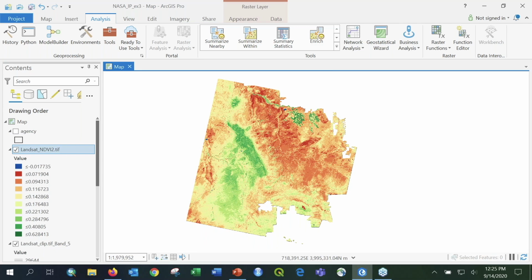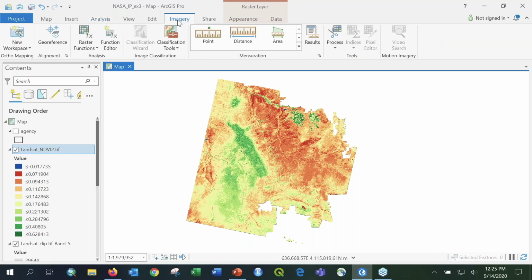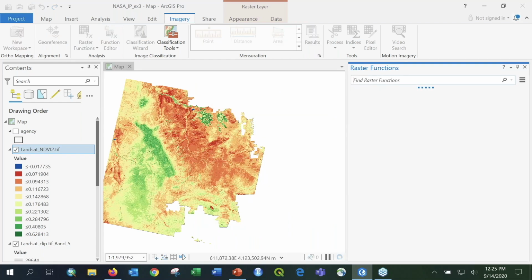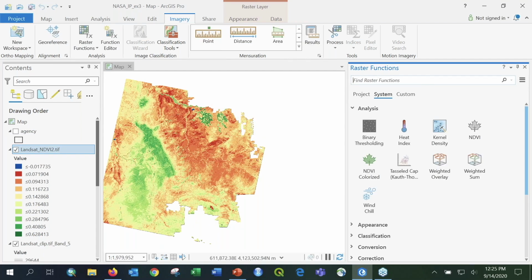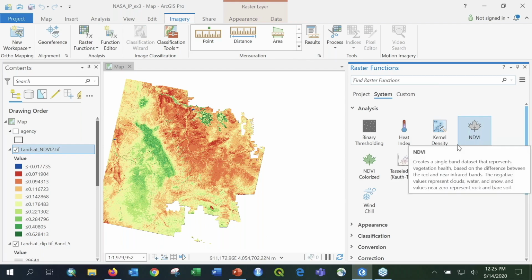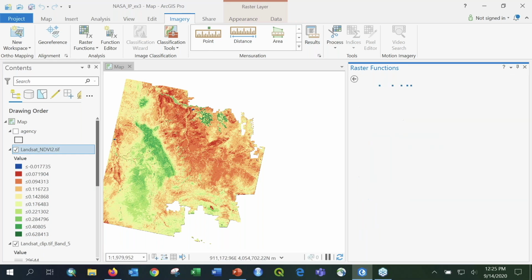So again, just another way to analyze your imagery. If I click on the Imagery tab along the top, I can take a look at the raster functions icon. If you click on the down arrow here, you can open that up. Now, you may notice that you have this lovely NDVI option, which will essentially run the calculation for you. So now select the NDVI function.